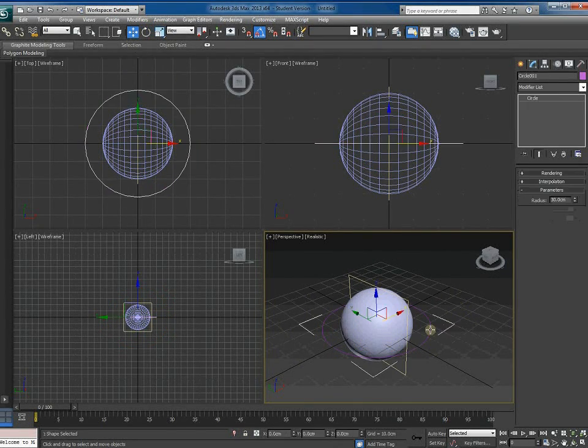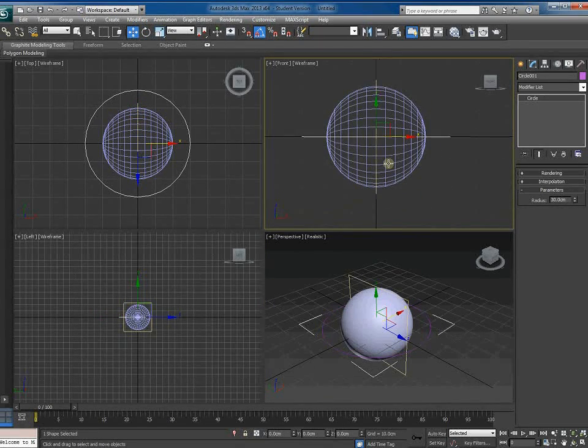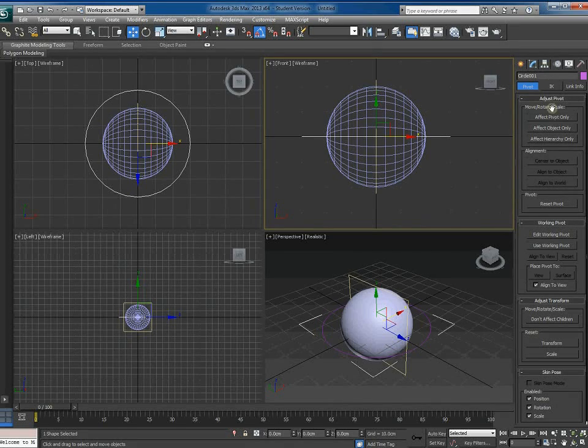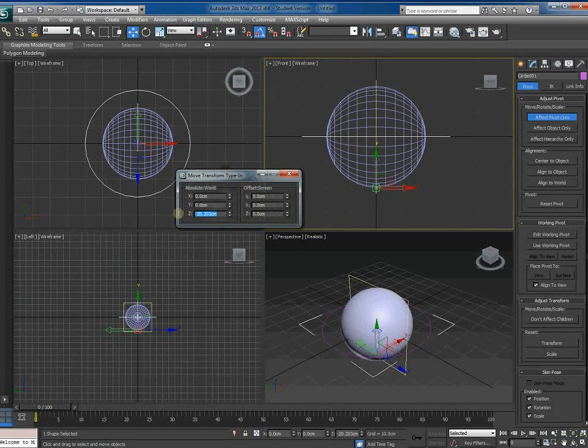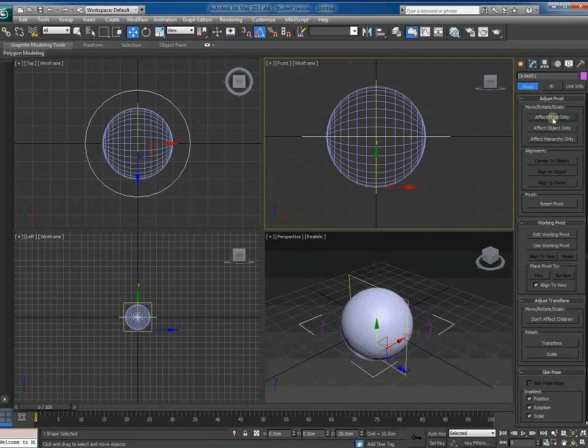The other thing I'm going to do is move the pivot point of my move control by going to hierarchy and going to affect pivot only and moving it to the base of the beach ball. I'll right click here and place it exactly at the base, which is minus 20, and then turn affect pivot only off.